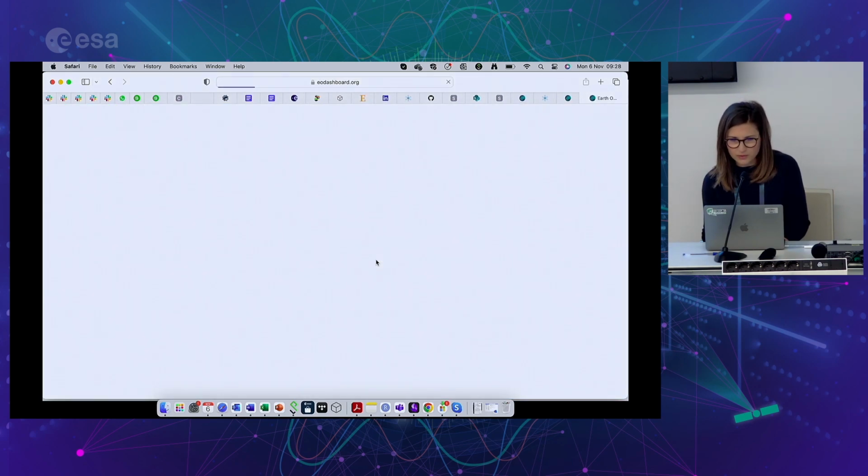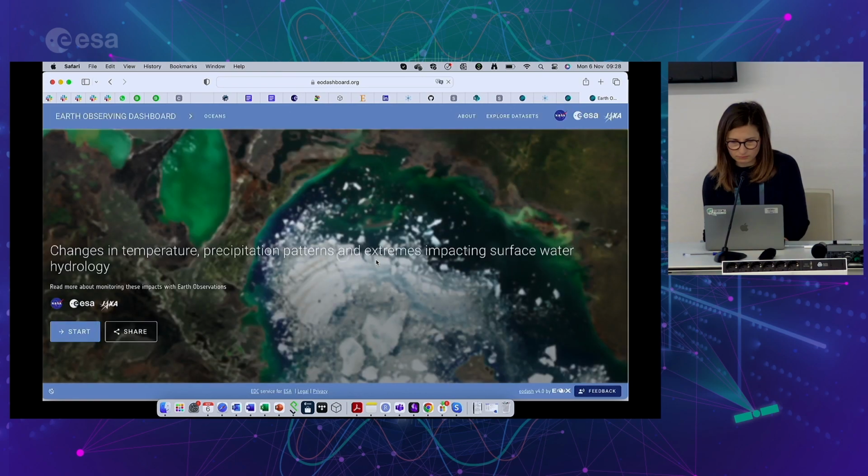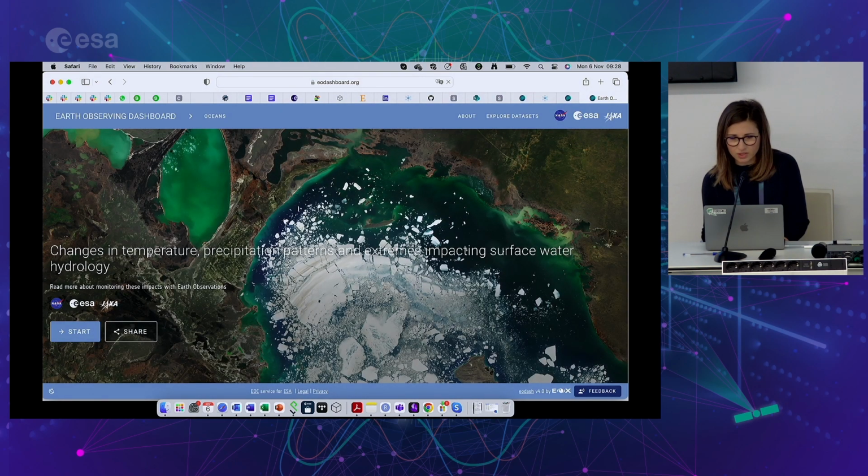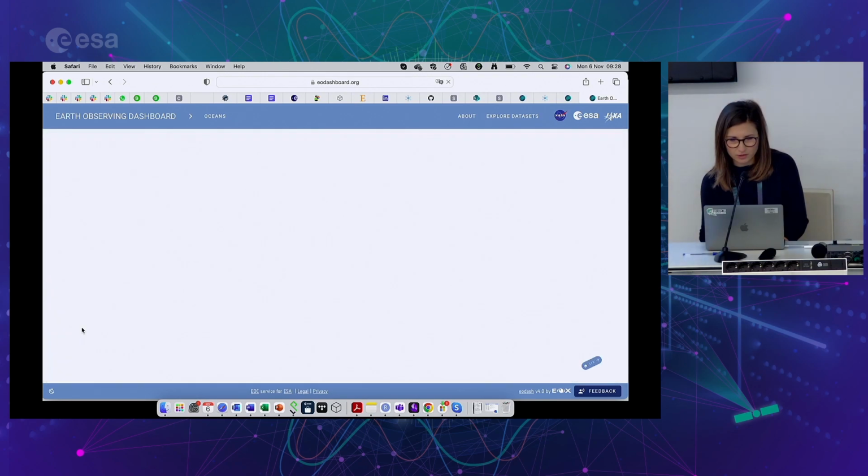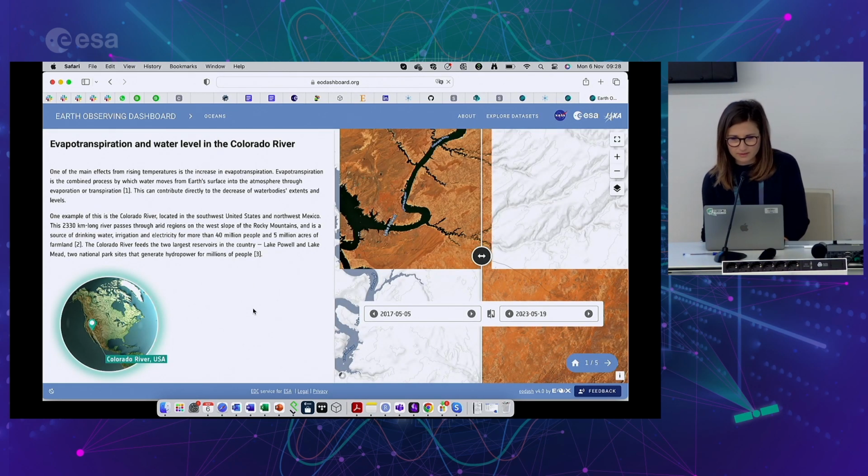So for example, this one is looking at how changes in temperature, precipitation patterns, and extremes are impacting surface water hydrology. And we illustrate this in several locations.